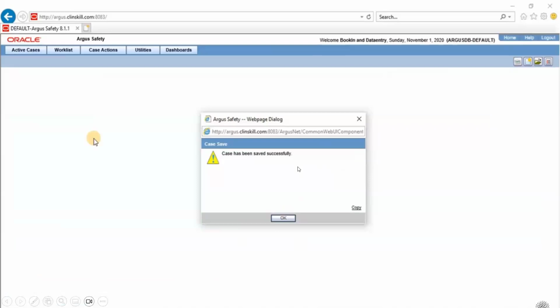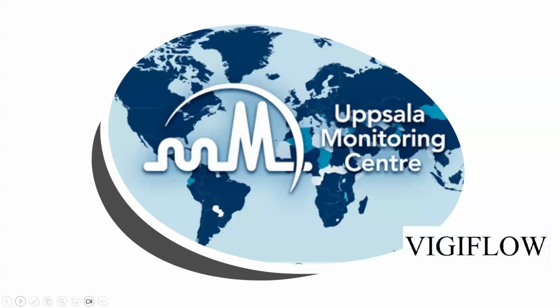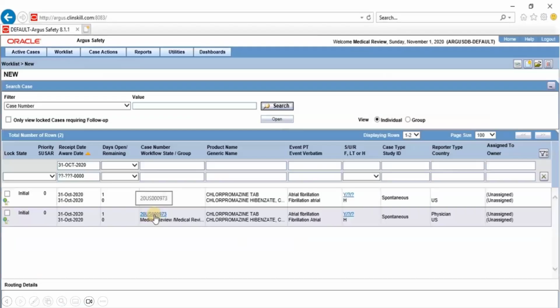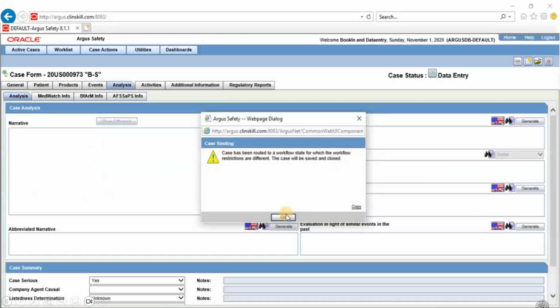Once you click on OK, the case is successfully saved, and now you can see in the new work list that this case is showing. This case is in the medical review workflow, because we have sent it to medical review only. So this is about Argus, and because the tabs are similar, you only have to capture the information.